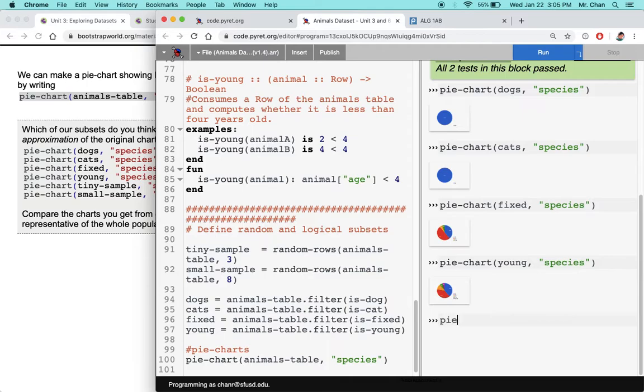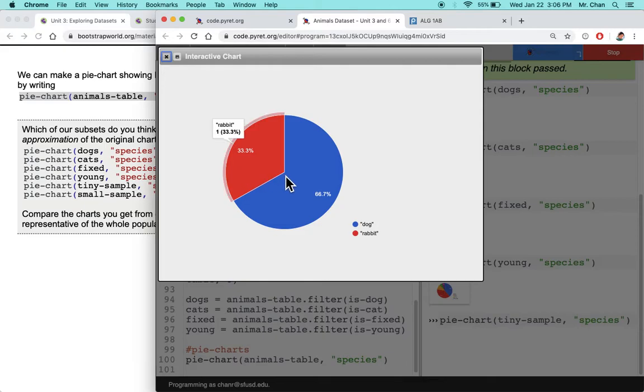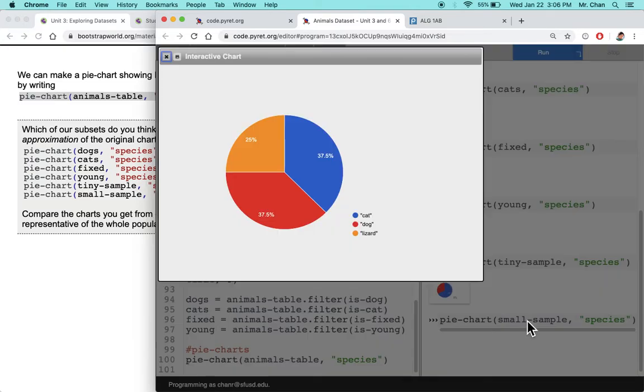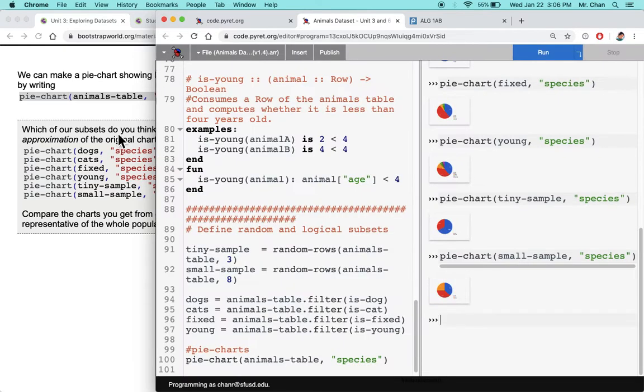And lastly, let's apply those tiny samples that were generated using the random rows function. Species. Nope, not good. We only got one dog, one rabbit, and one dog. And then we can try, all right, what about the small sample? The equal amount of dog and lizard. That doesn't look like our original data set.